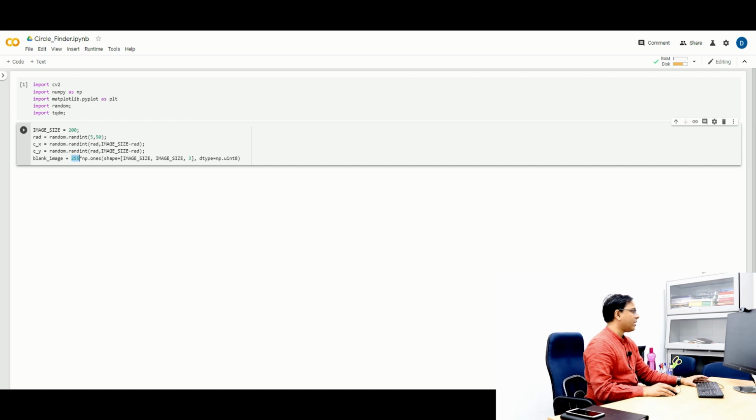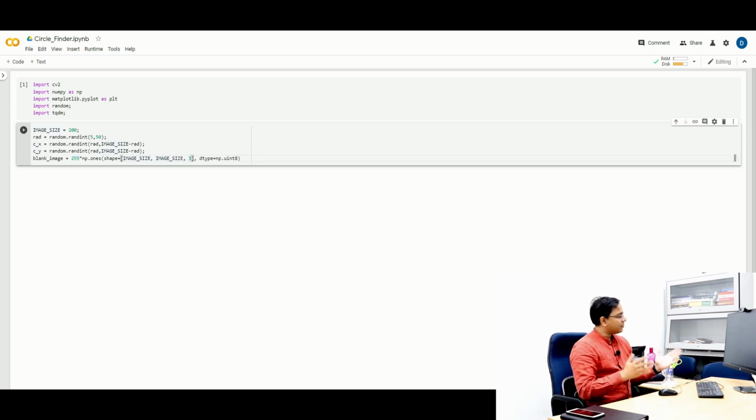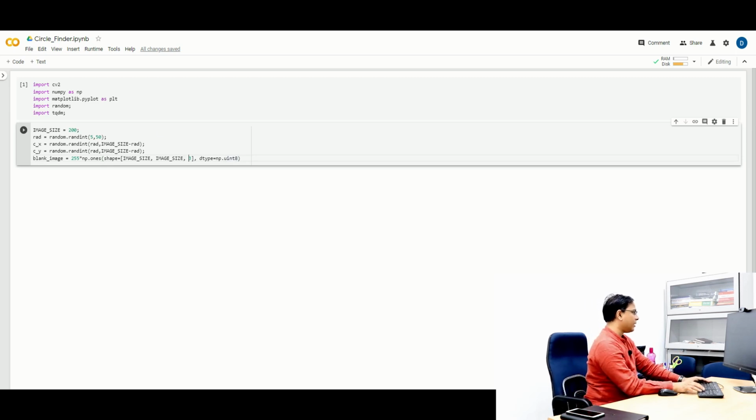Okay, so that's why I have created ones but multiplied by 255 and created a shape which is image size by image size by 3. So it's a colored image that I'm trying to create. This is just for example for you, but after this we'll create black and white images. This is just for visualization. If you want, I can try doing it with just a single channel. Let's see how it works out.